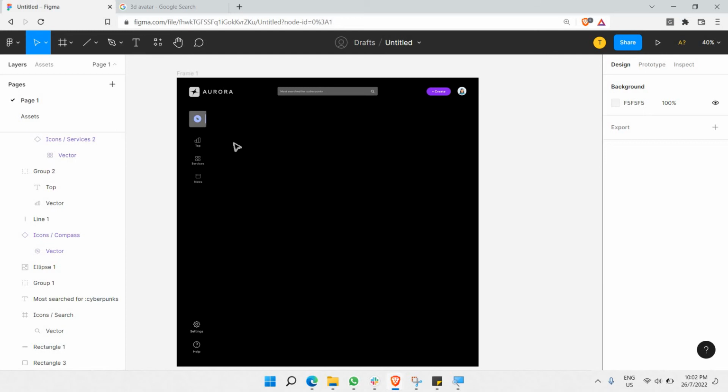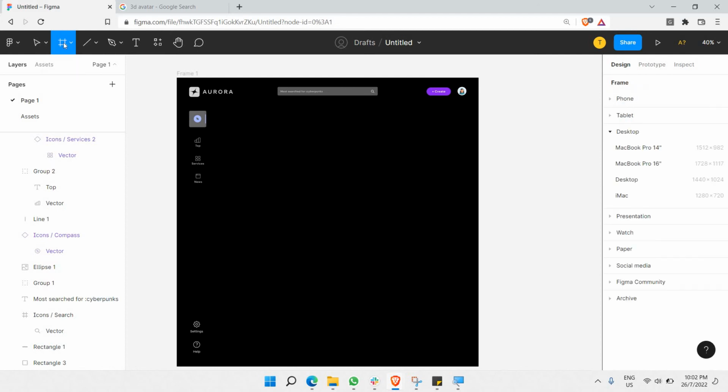Jumbotron is the one that's going to be filling this whole space here. This is the first 25% of the space, which we're going to fill with the jumbotron. So let's choose a frame, like frame 2, and make a simple rectangle that fills the space. Not the whole space, just decrease the size, probably around here.